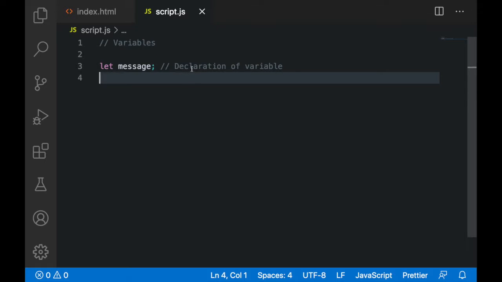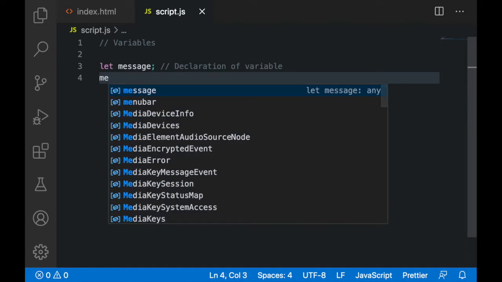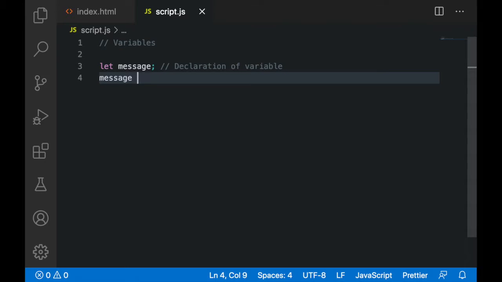Now because I have already told you that variables act just like a container which can hold some data. Okay, so now I'm going to use this message container to store some data for me, and here I'm going to store a string, and that string is hello. A string is basically a sequence of characters. Okay, so here I have stored a value or a string in my variable message.